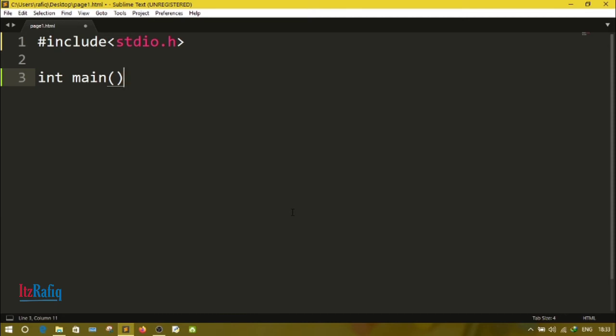And main can be either void or int. If we write main as int or float, then we must write return 0. But if we write void in place of int, then we don't have to write return, meaning our program will return nothing. But if we use int, then we must use return. Next we have the curly braces, open and close, and inside the curly braces we'll write all our program.